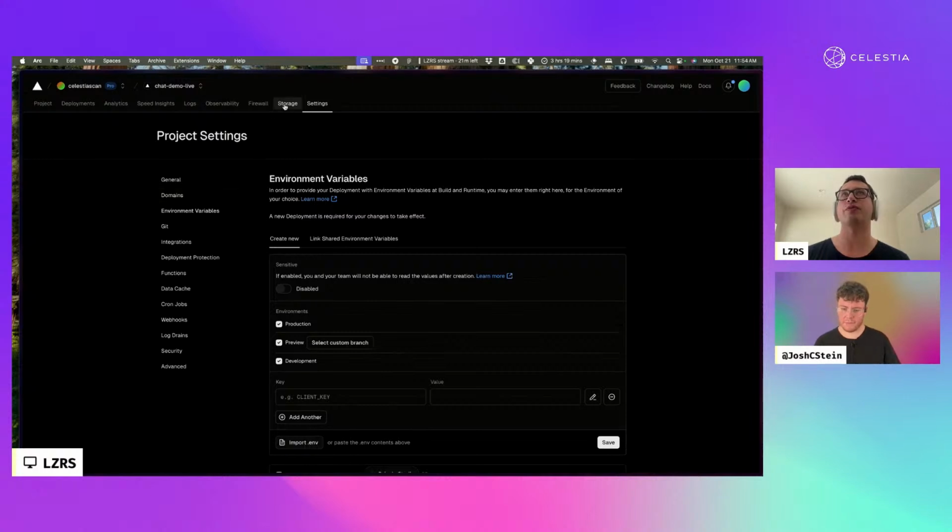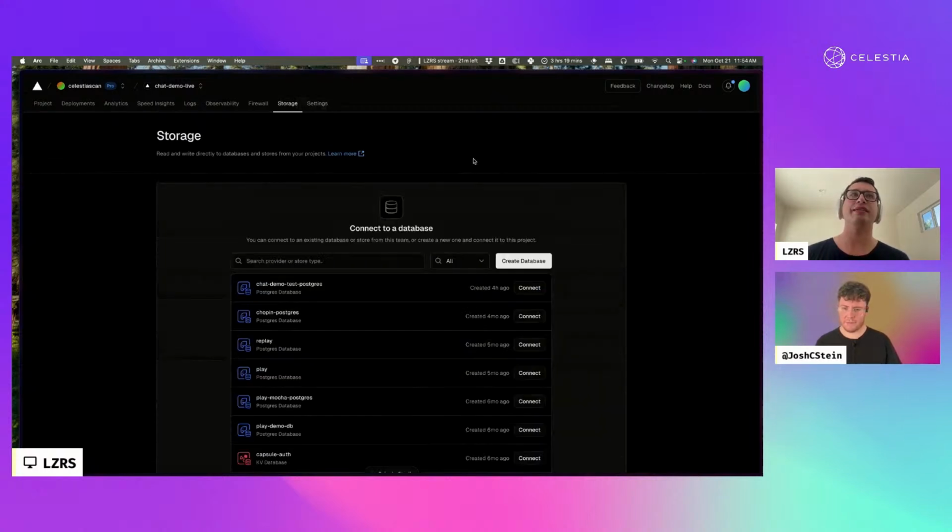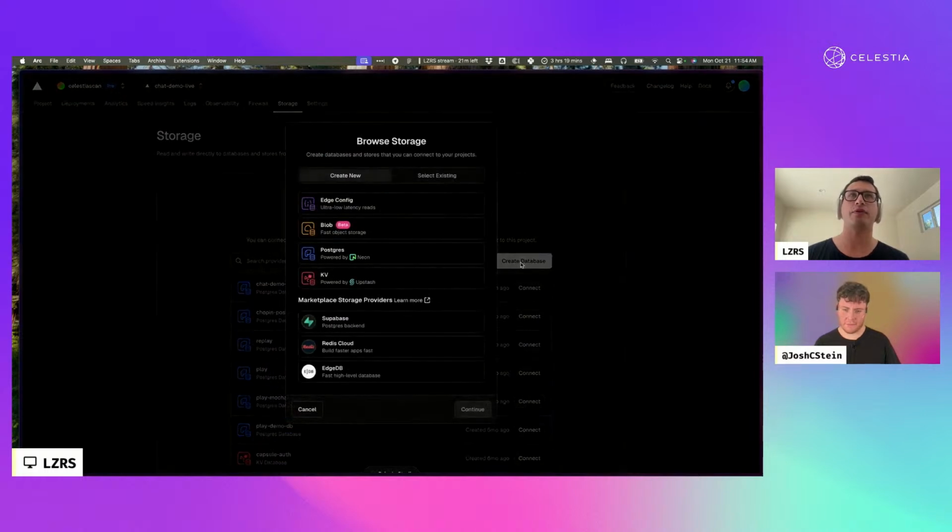But actually what I want to do is I want to go to storage. So I wanted this to be built in the easiest way possible. I want to just use Vercel's built-in Postgres and have this work and be a verifiable web application that inherits security from Celestia.